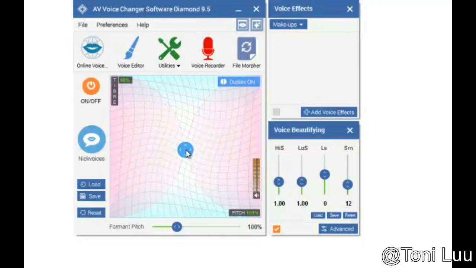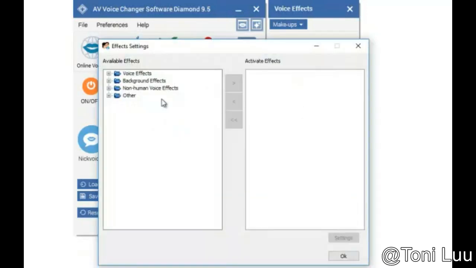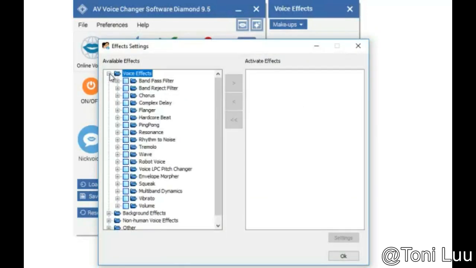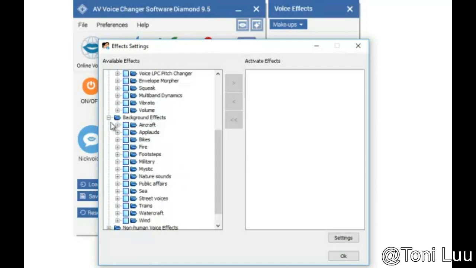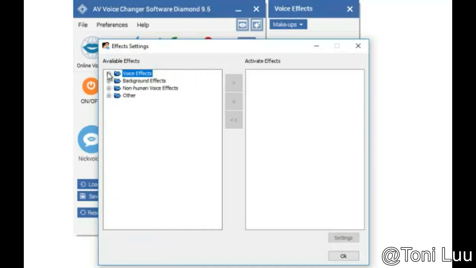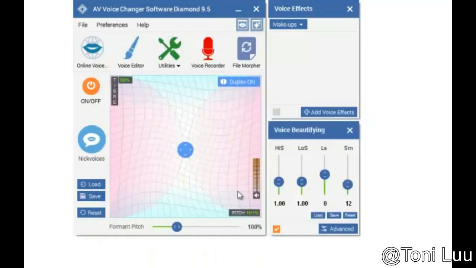Effects. Numerous advanced voice effects and voice filters are available within the program: 30 voice effects, 70 background effects, 17 non-human voices, 40 plug-in audio effects and more. Easily create your own high-quality voice-overs for movie, radio, narration, and more.